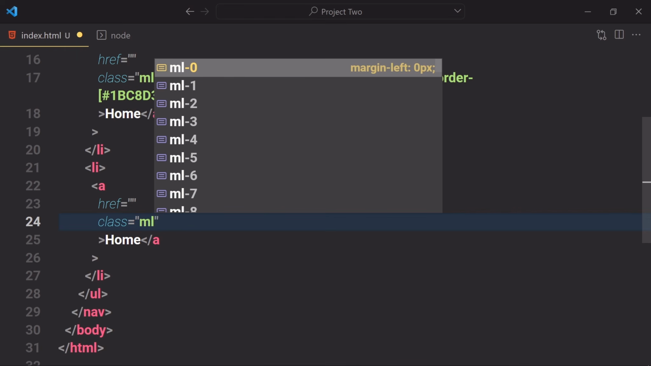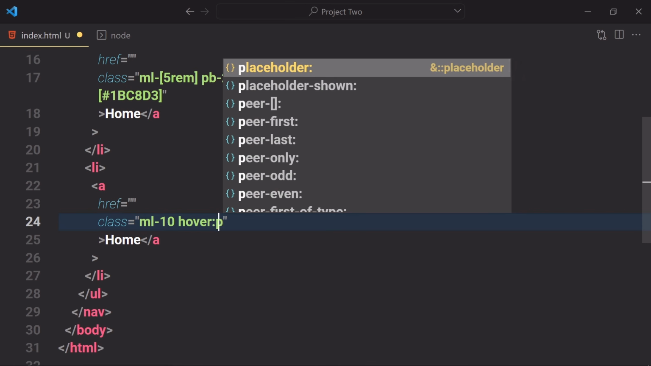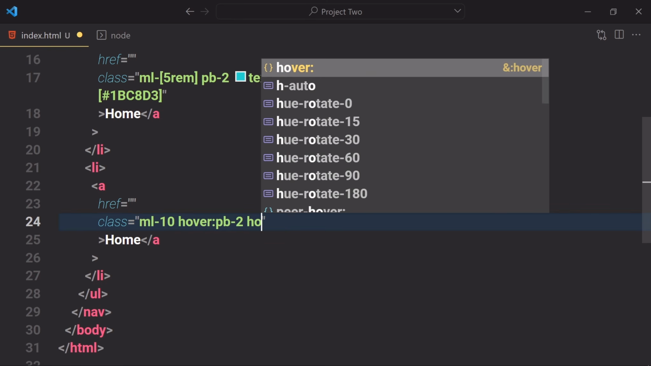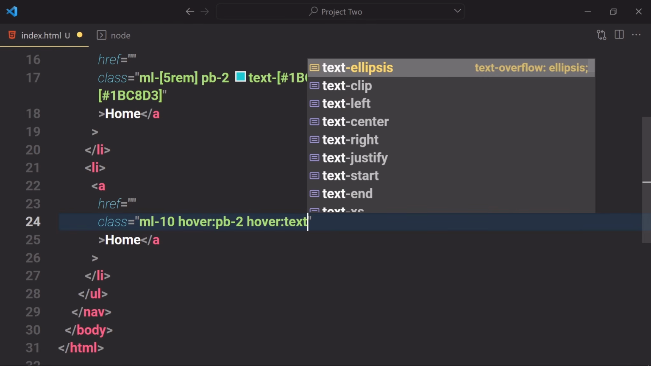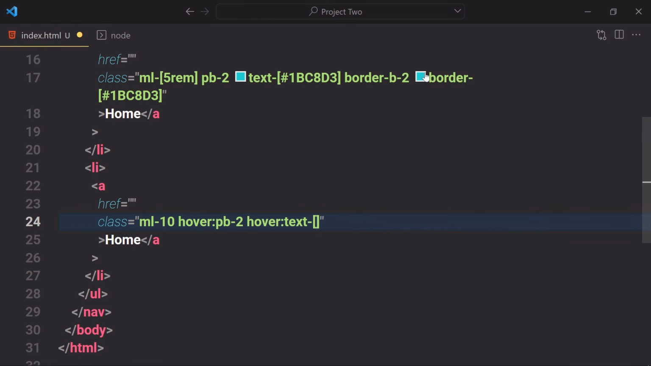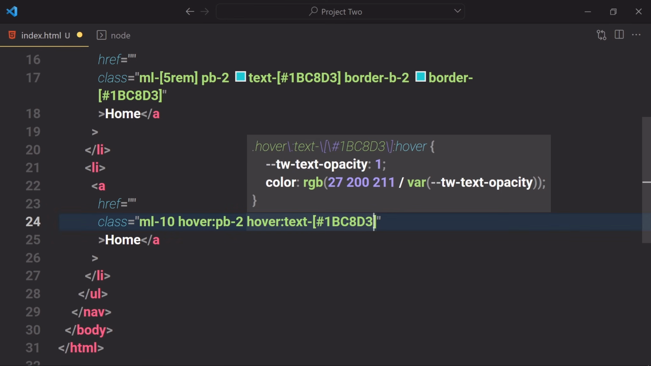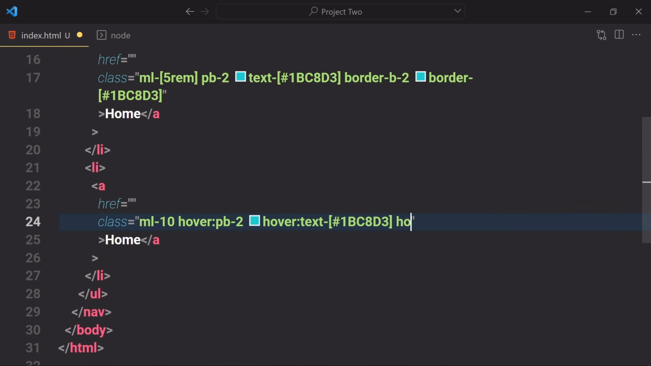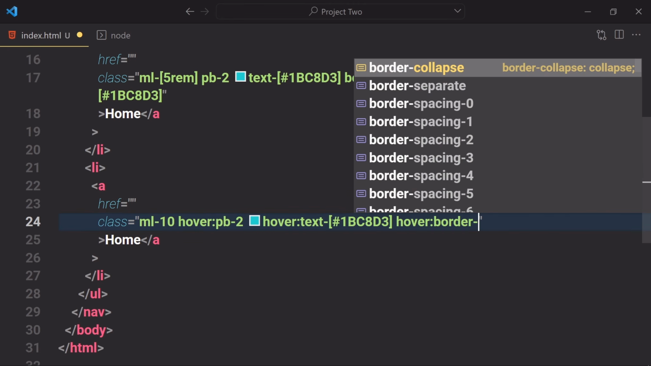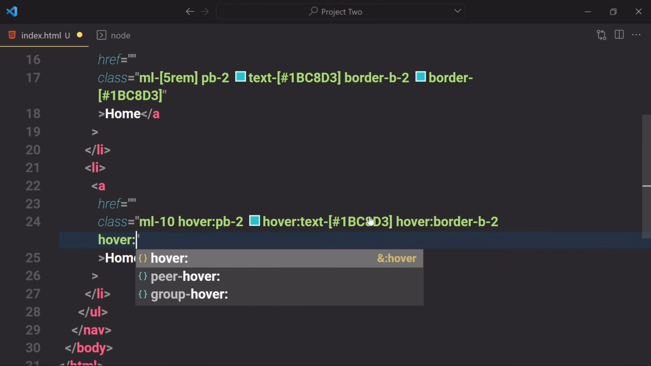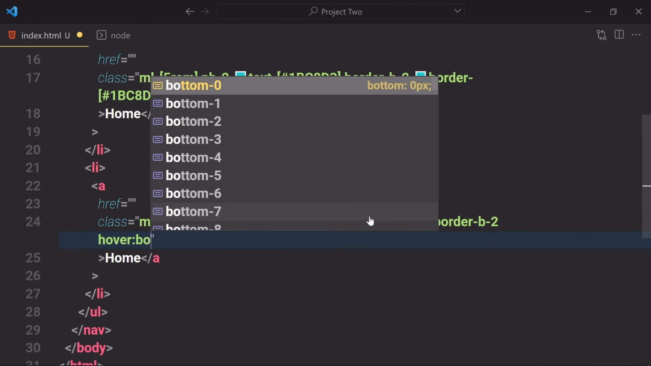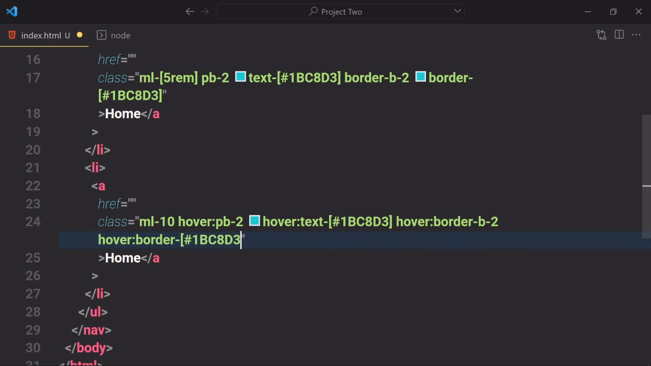So ml, like margin for the left, will be 10, and once we hover over it, we want to get a padding for the bottom of 2. Once we hover over it, we want to get the text of that color which we have provided right here. So I'm going to copy that color real quick, like so, and paste it right here once you hover over it. And then once you hover over it, we want to provide a border bottom of 2, and once we hover over it, we have to provide a border color of that same color, like so. And now if you save that and hover my mouse over it, here you can see we are now getting this functionality, but it's looking awful.